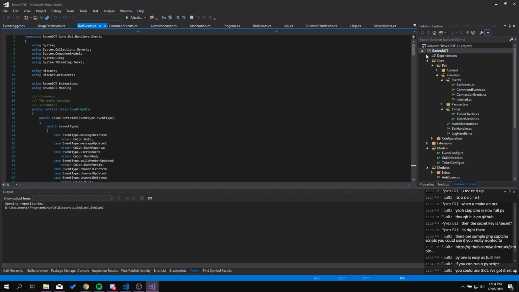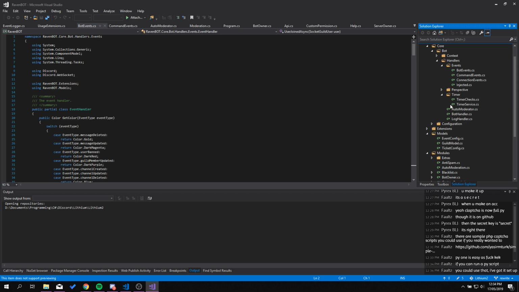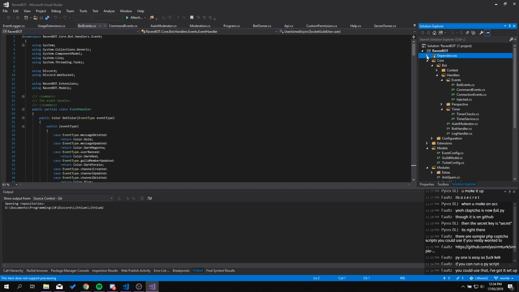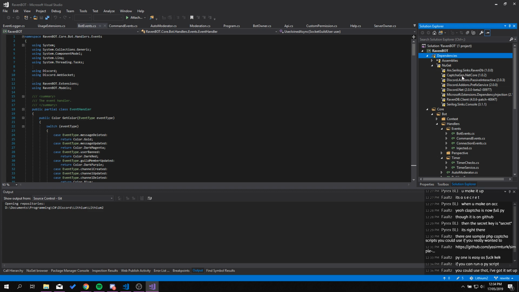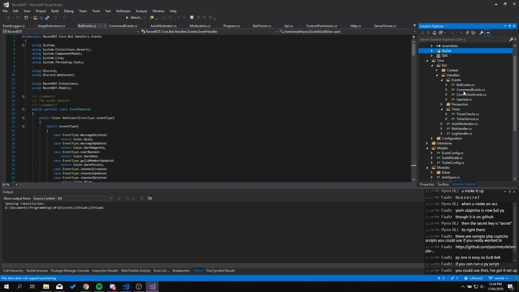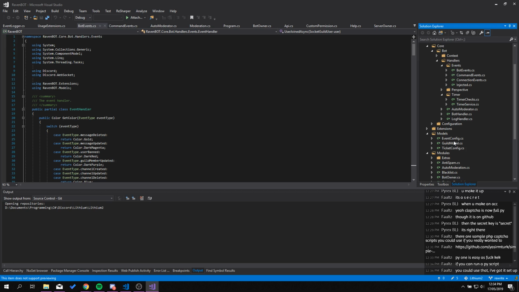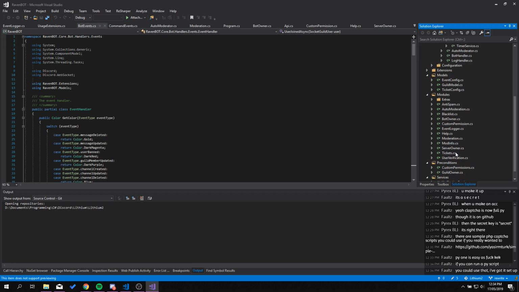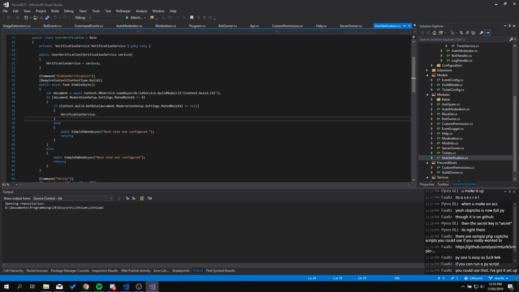Go on, show us the dependencies. Okay. CaptchaGen, netcore. Okay, that looks promising. I like the sound of that. User verification.